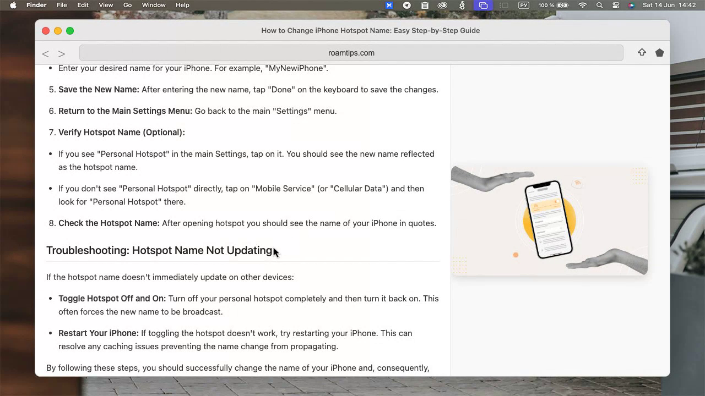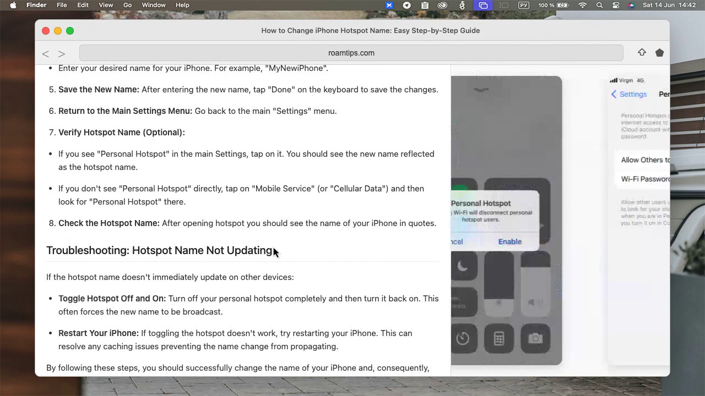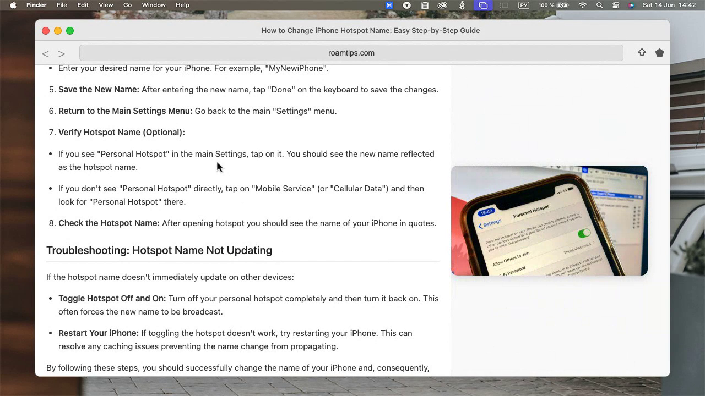If you don't see the Personal Hotspot option right away, tap Mobile Service, then click on Personal Hotspot. To make sure it's worked, you should see the new name of your iPhone displayed in quotes. In my case, it says MagSafe.